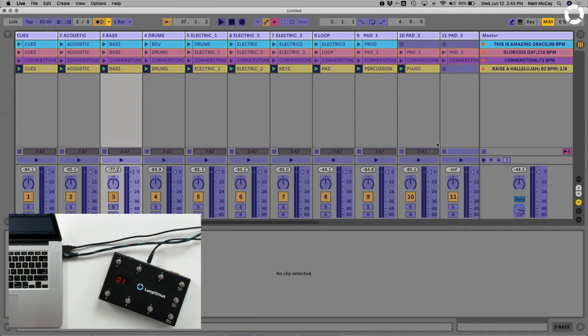And now, very similar to the key commands, anything that you see that turned blue can be mapped to any button on Looptimus. So our first song is Amazing Grace. I'm going to make that button 1A. Glorious Day is going to be 2A. Cornerstone will be 3A. And Raise a Hallelujah will be 4A. And then my stop button is going to be mapped to the main stop button.